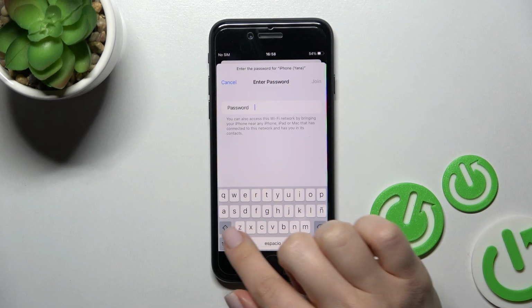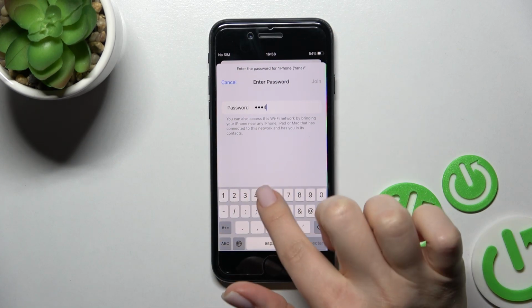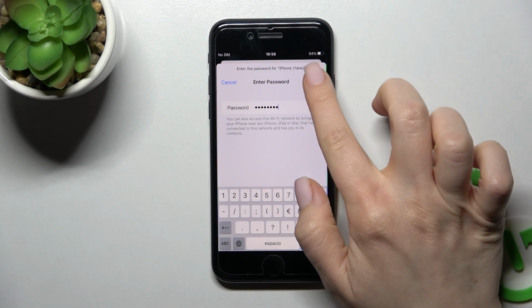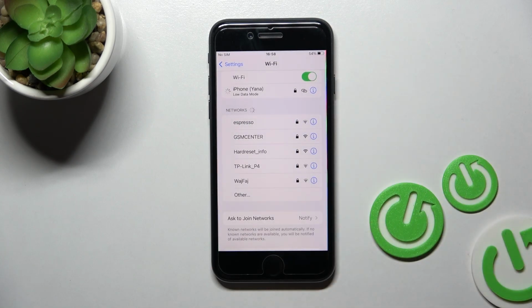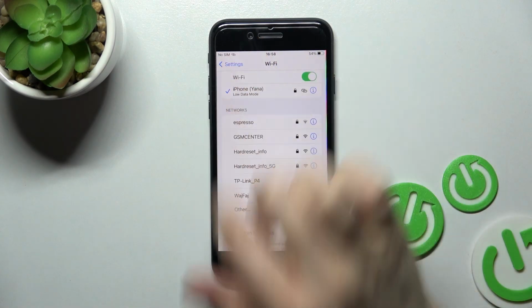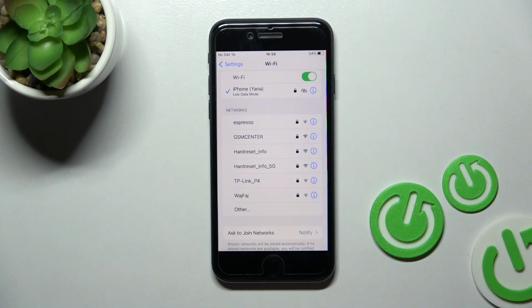Here you should enter your password for this network. In my case, that's 1 to 8. Now just click here to join. Wait a second. And as you can see, our device successfully connected to this network.